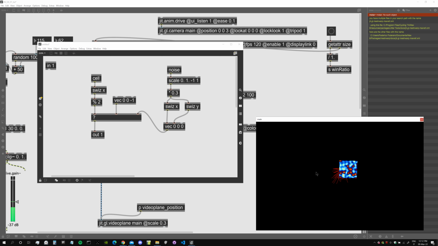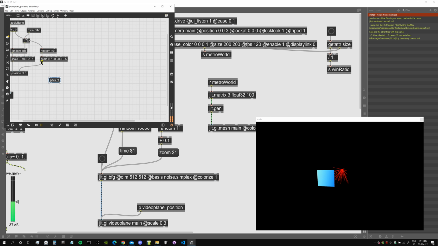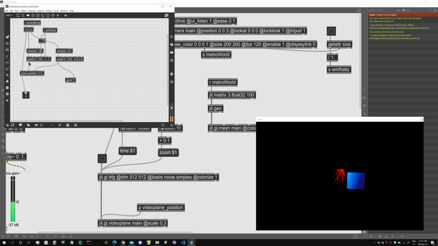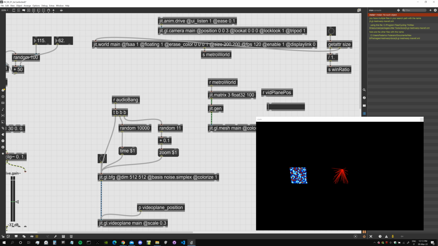So let's go here and let's create a pack object that is going to pack these two numbers, the y position and the x position. So we are now inside the position subpatcher. We're going to send this out as a video with plane pause, something like that. And then we're going to receive that here on our main patch, and we're going to prepend these two numbers with the plane pause message.